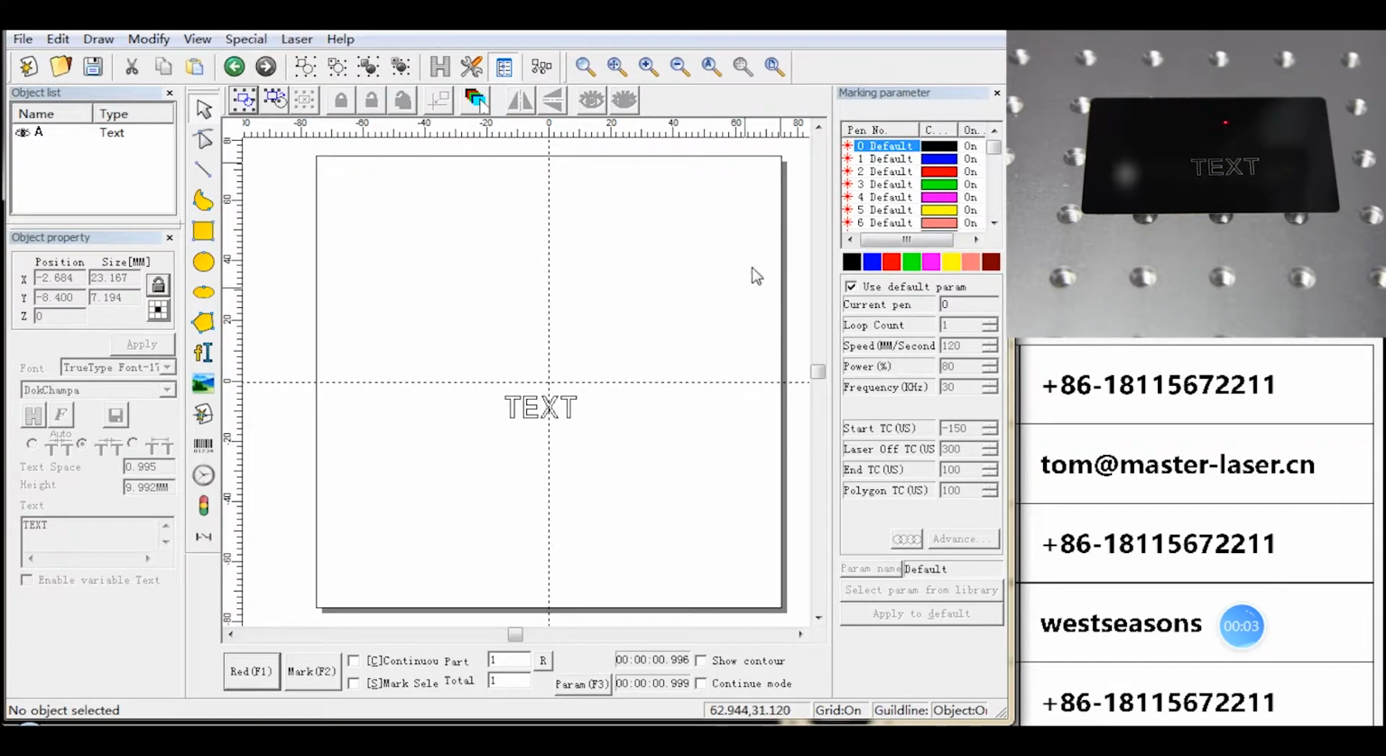First, we check the laser marking parameter and marking control. This is the pen number. The color doesn't mean the laser can mark different colors. The color refers to a different parameter set. There are 256 different pen numbers, meaning 256 different laser power and speed choices.